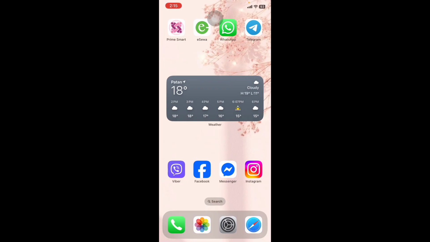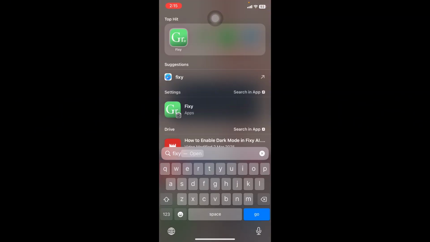First, make sure that you have downloaded the Fixy AI app on your phone. After that, click on the search bar, type in Fixy, and tap on the logo to open this app.